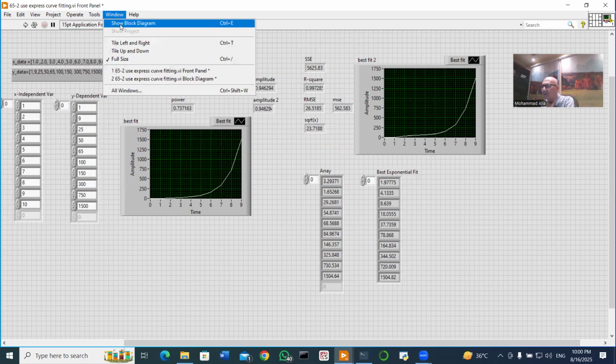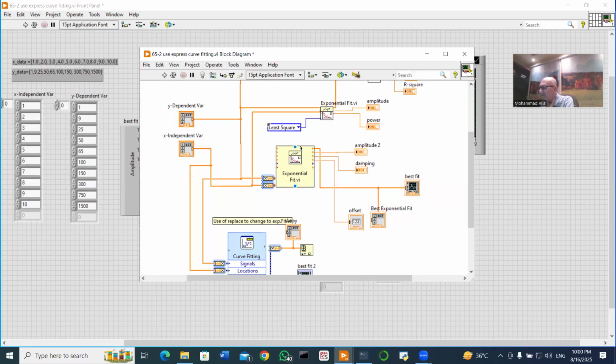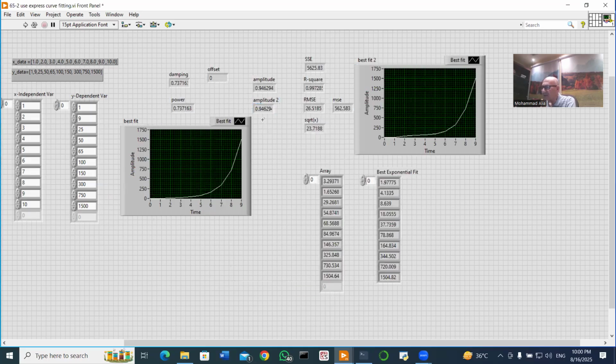Now, I have the curve of best fit. At the output, I have the amplitude, which is the value, and the damping here is the order. And if I compare them, remember this value, the amplitude 0.946, and the power, which is 0.737, exactly the same values which we have got with the Python and which we have got with the LabVIEW in the previous case.